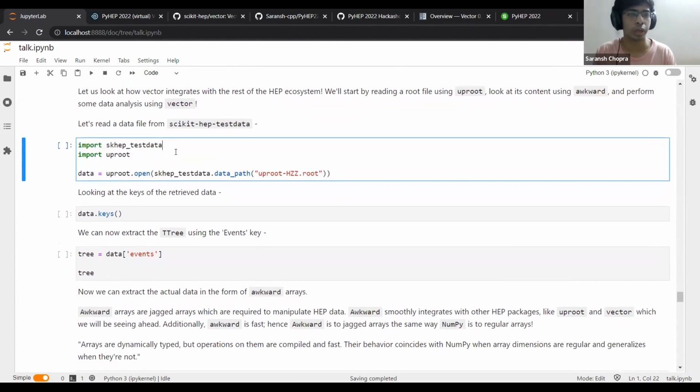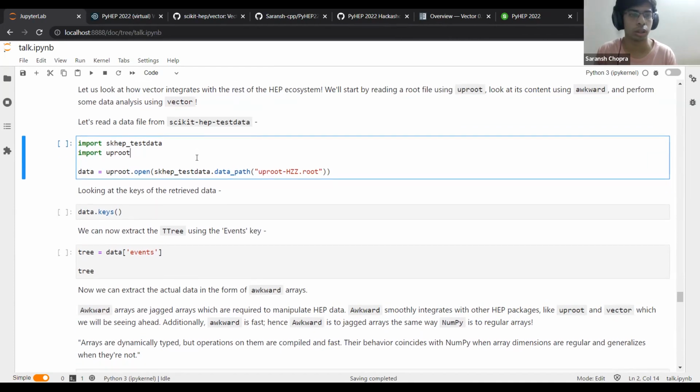We'll start by importing skhep_testdata, which would allow us to download data from the GitHub repository of scikit-hep test data. So it comes loaded with a lot of different root files which can be used inside your workflows. And we'll start by importing uproot.